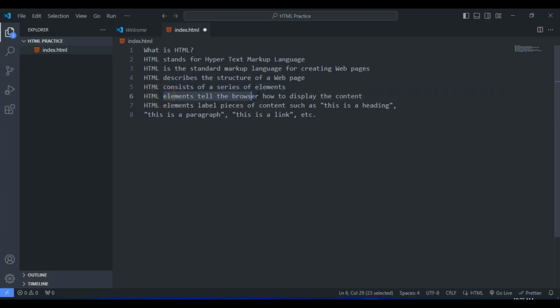An element tells the browser how to display the content of a web page, and elements label pieces of content such as this is a heading, this is a paragraph, and this is a link. So therefore HTML is the building block of every web page. We use HTML elements, which include opening and closing tags, to build a website from scratch.